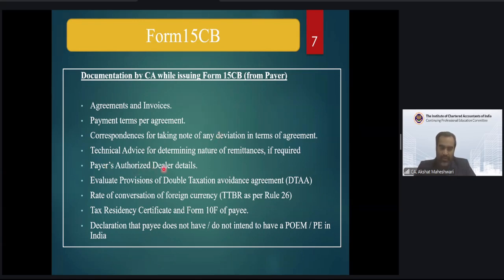Then the payer's AD bank details, authorized dealer details, the BSR code, bank account number, all those things are required. An important factor is the rate of conversion of foreign currency, the TTBR. Whenever we are making a payment to a non-resident, the forex rate should be the TTBR and not any rate which is coming online on the transaction date. TTBR rates are issued by the SBI. So one should always ask what the TTBR rate is, and on that rate only, the TDS needs to be withheld.